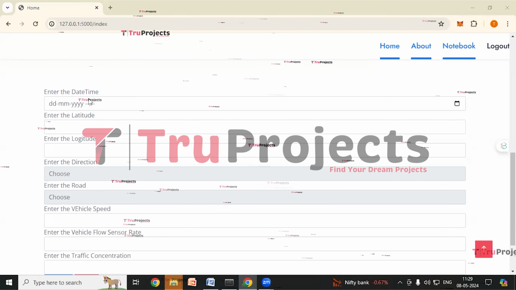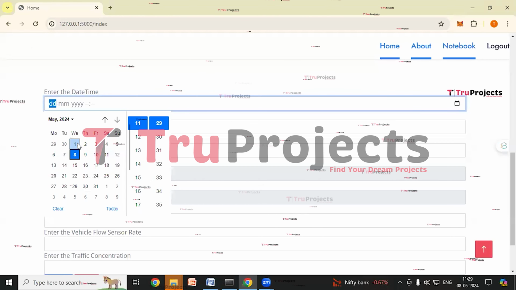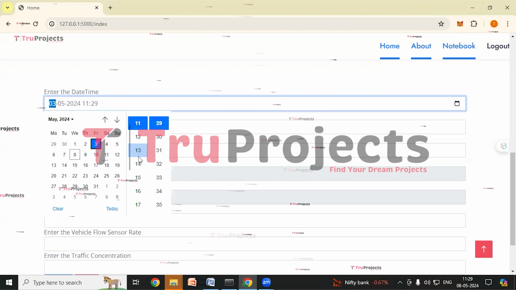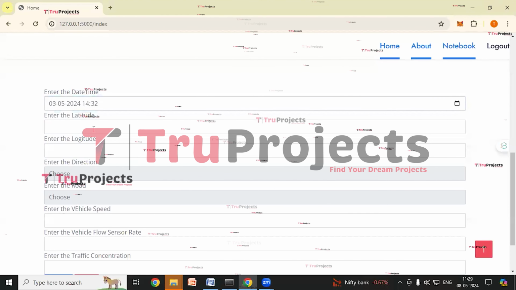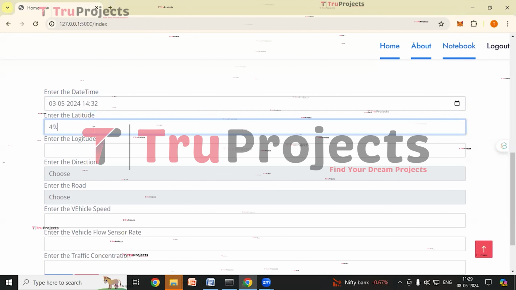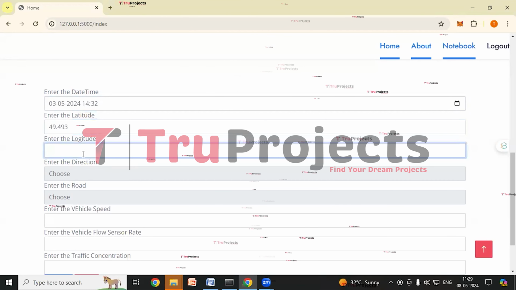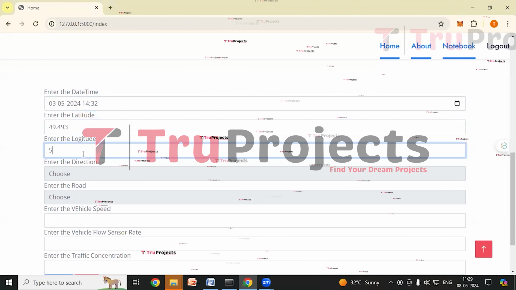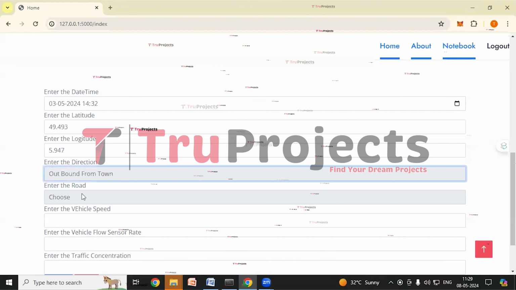So first we have to enter the date and time. Here we can see a calendar symbol. Click on it. Select the date and time from here. I have selected the date and time. Latitude would be 49.493. Longitude is 5.947. Direction would be outbound.